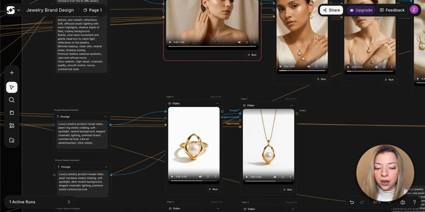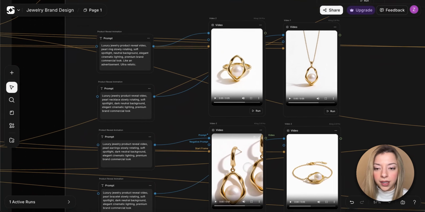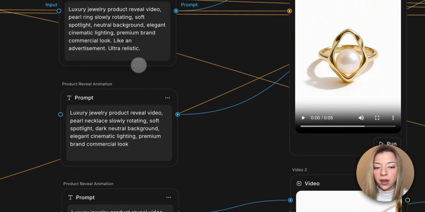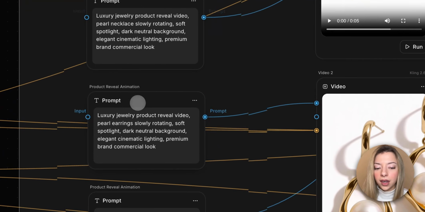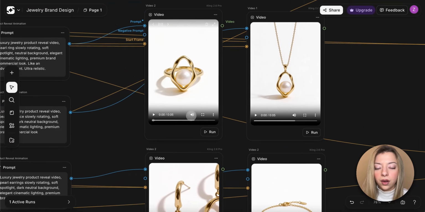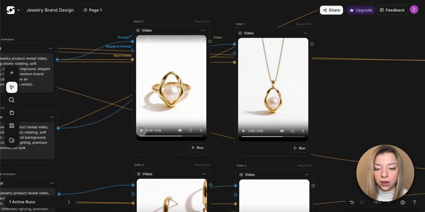Then for the next videos, I wanted to see each product separately, and I wrote a product reveal animation prompt, first for the ring, then for the necklace, then for the earrings, and then for the bracelet. And here are my results of the separate product videos.